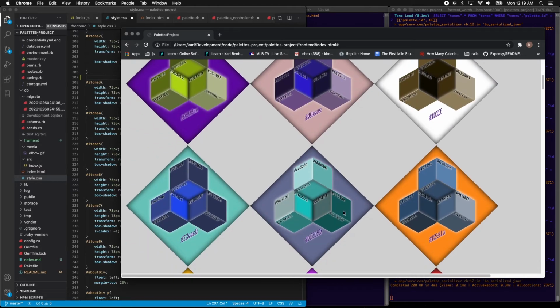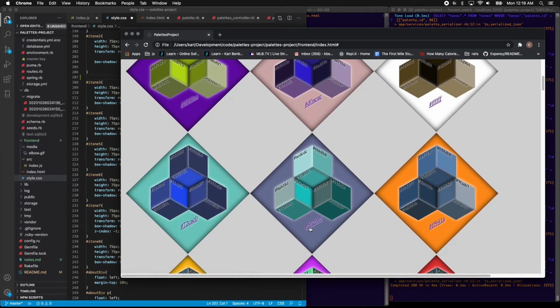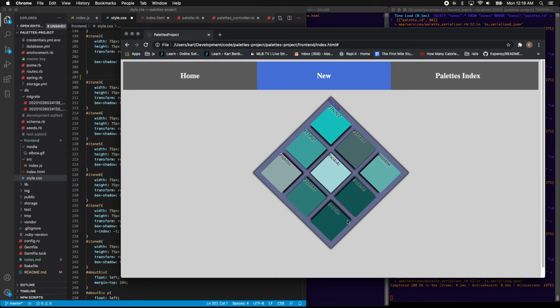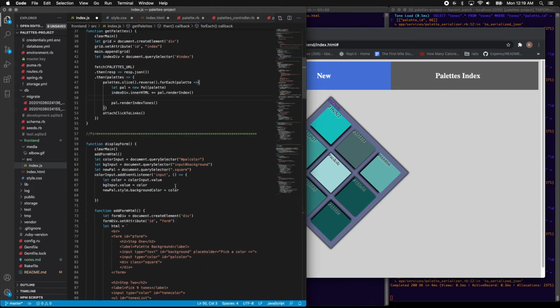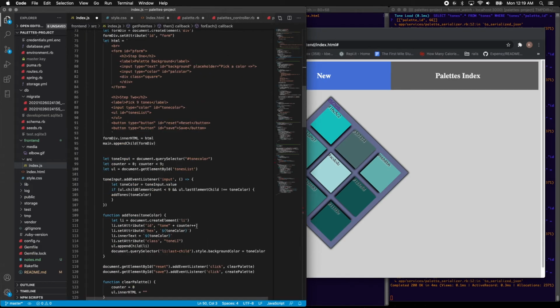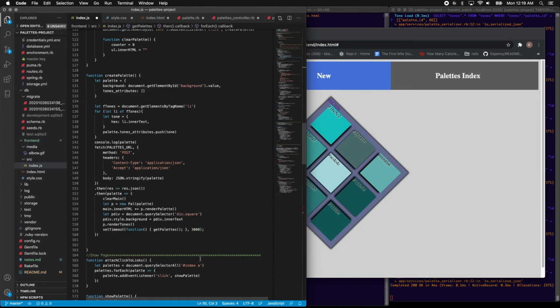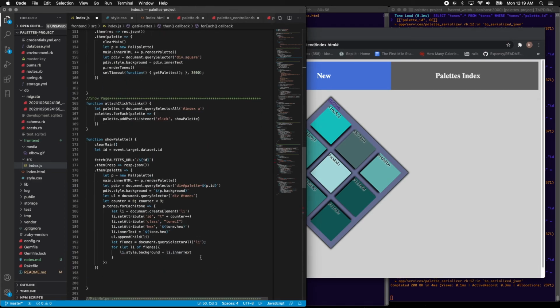Each palette includes a link to each palette's show page, having attached event listeners. Clicking the palette link calls a function to fetch that palette by its dataset ID. Similar to the creating process, an ES6 class object is initialized after formatting the server response. With access to class methods, the DOM is manipulated to display the palette and tones just as they were post-form.